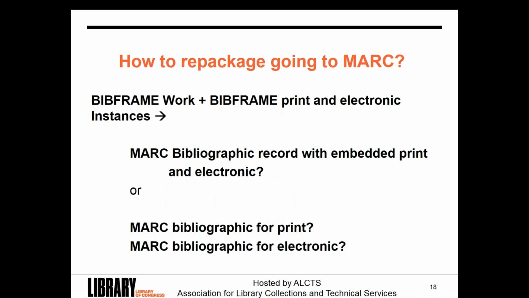Another repackaging issue is that we have a BibFrame work, and then we have a BibFrame instance for the print and a BibFrame instance for the electronic. When we go back into MARC, as I mentioned before, we generally had the print and electronic on one bibliographic record, which embedded information about both. Or we could go back into MARC and do a MARC bibliographic record for the print, and a separate MARC bibliographic record for the electronic. That would certainly make it easier if we're going to go back and forth from BibFrame to MARC and MARC to BibFrame.